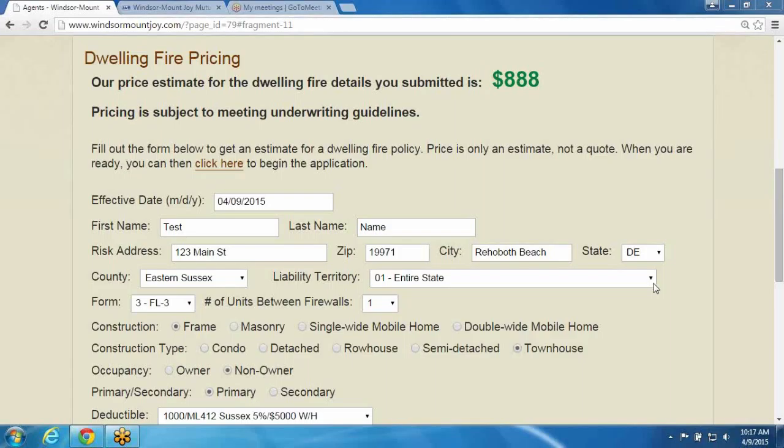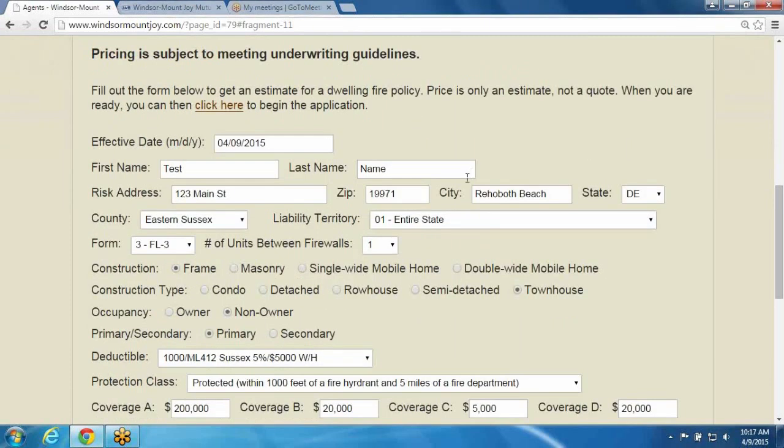There is a question. Do you do 3-unit dwelling fire policies? Yes, we do 3-unit dwelling fire. 1 to 4 families will be done on a dwelling fire, and even if it is in the LLC's name, because that's a frequently asked question.